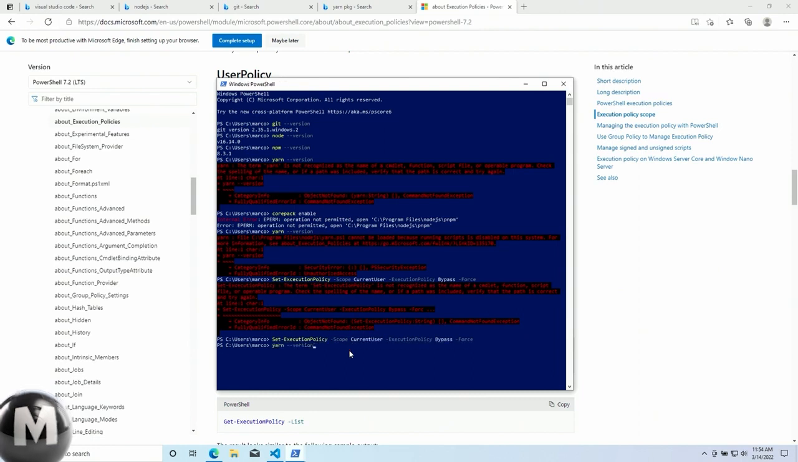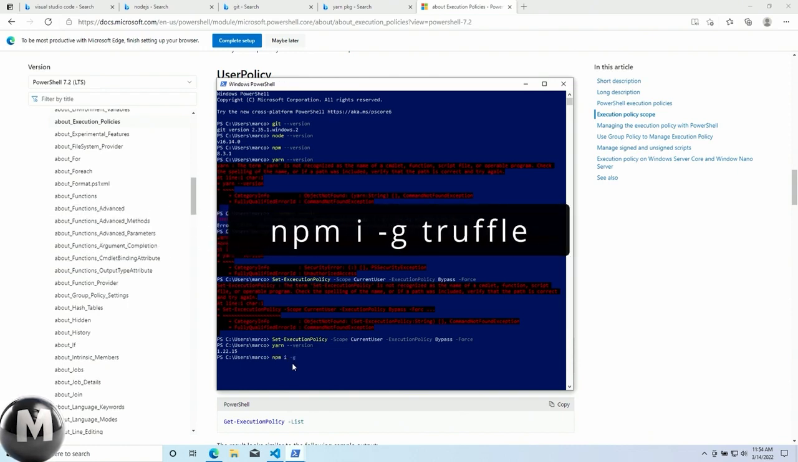Let's run yarn version again. And now it's working. Perfect. Now we need to install Truffle, and we need to install it globally. So I'm gonna use npm install global Truffle.